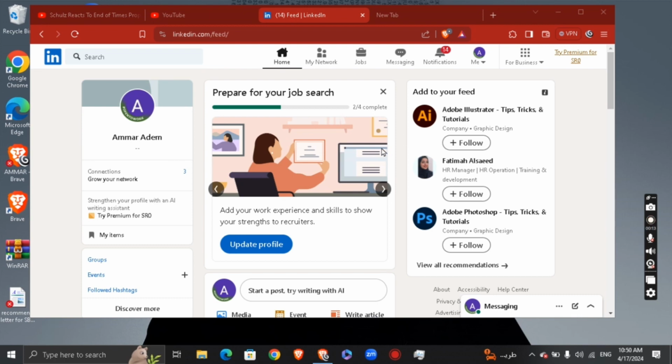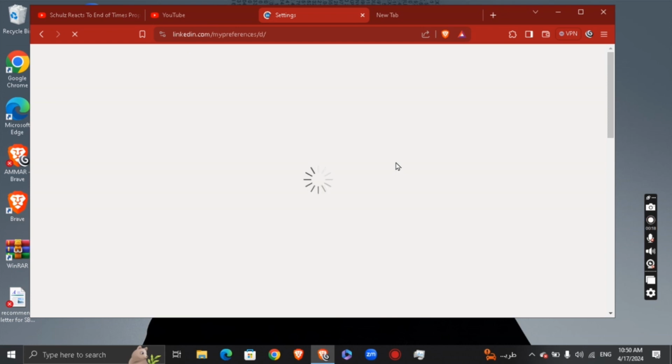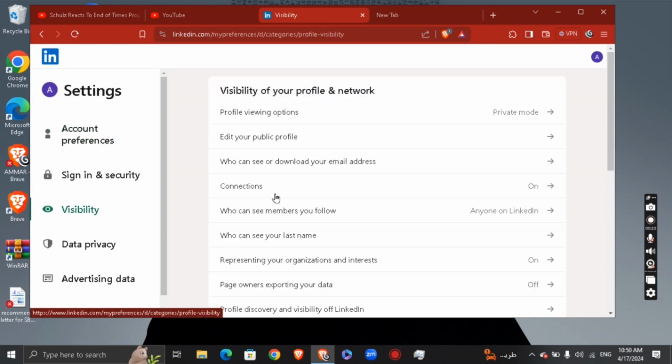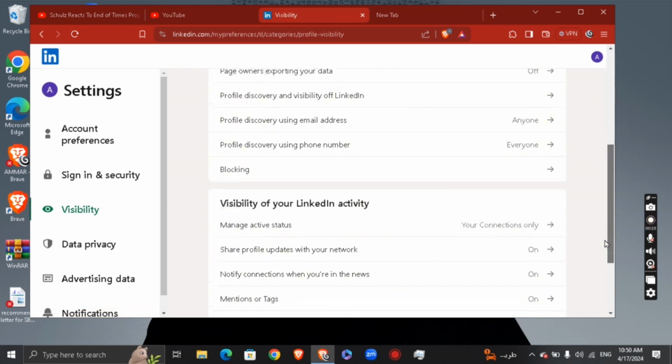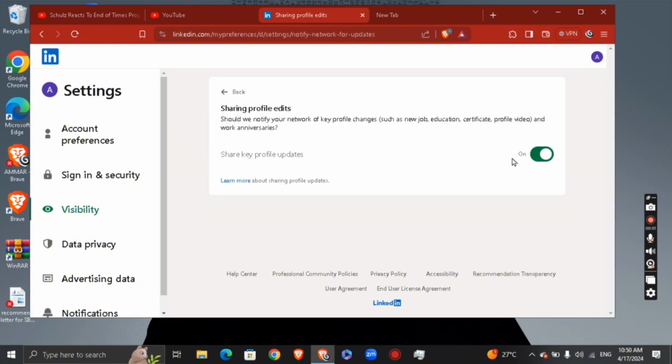So what I'm going to do is click on Me at the top right, go to Settings and Privacy. In Settings and Privacy, go to Visibility. In Visibility, scroll down a little bit and you'll be able to see right here, "Share profile updates with your network," and make sure that this one is toggled off.